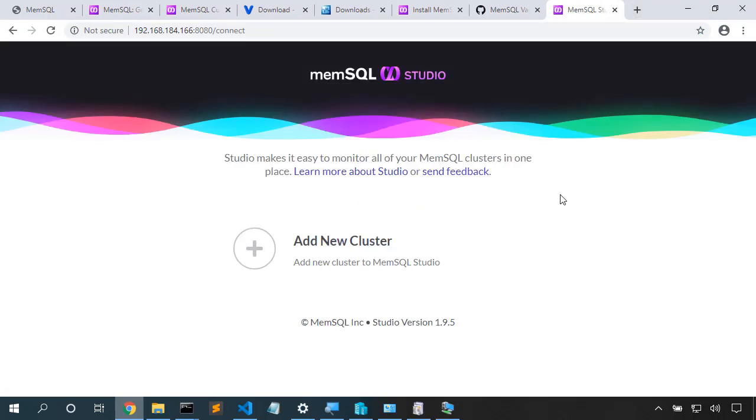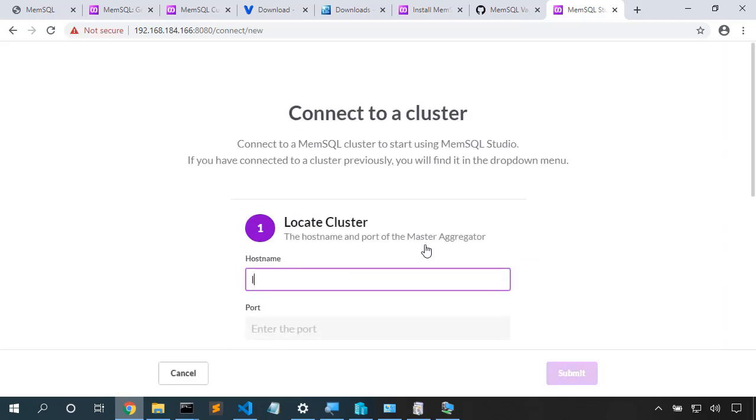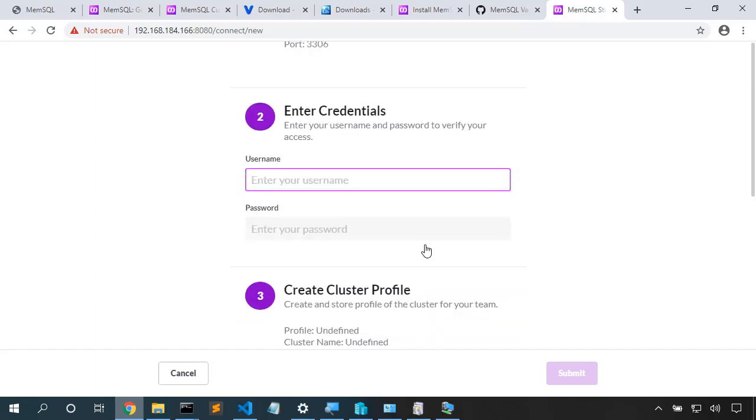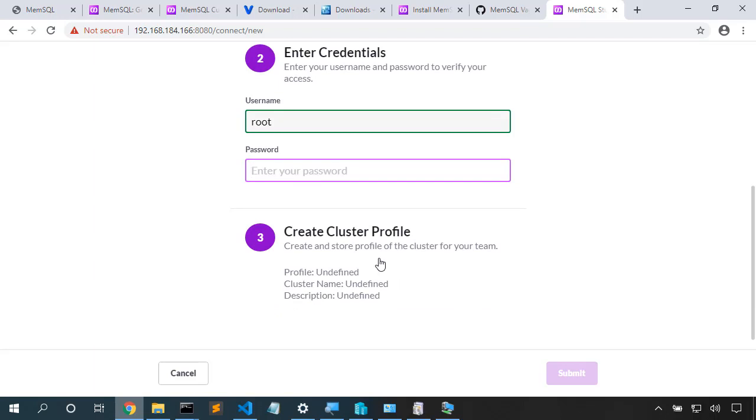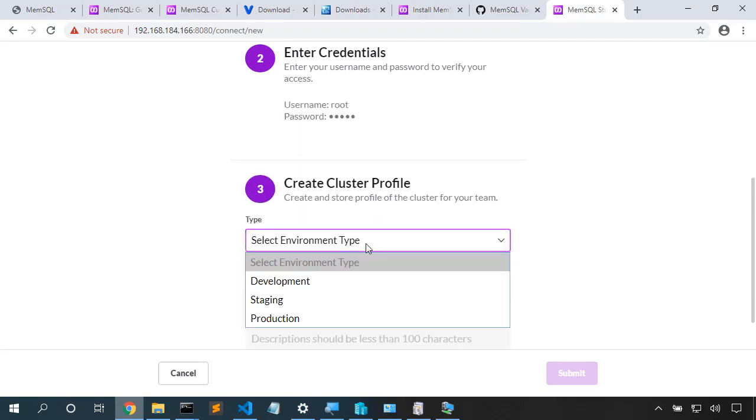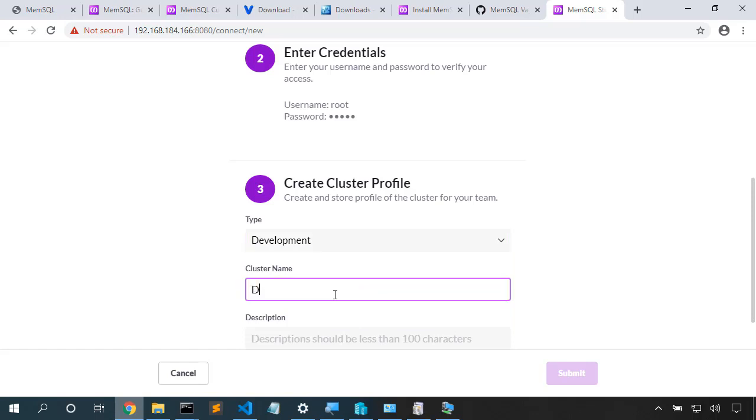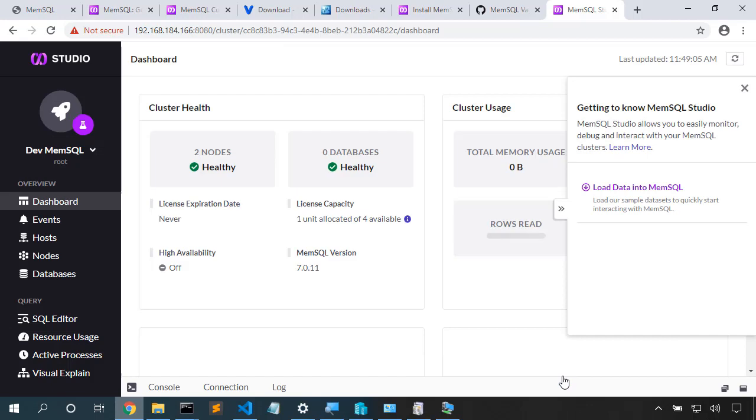Now so far, MemSQL Studio doesn't know about the cluster running. Let's add a new cluster. The host name is localhost, the port is 3306, our username is root, and our password is blank. We didn't create a username or password, so we're just using the default cluster in a box configuration. We'll make this a development machine, dev memsql, and after we've answered all the questions, the submit button lights up, and now we've connected to our cluster. So we see those two nodes are healthy.